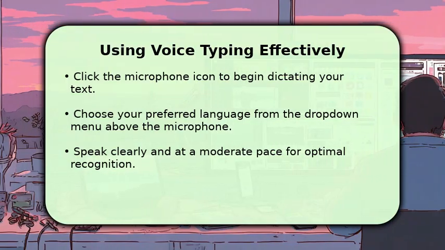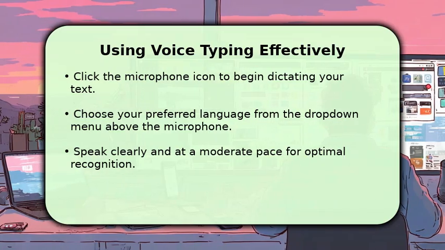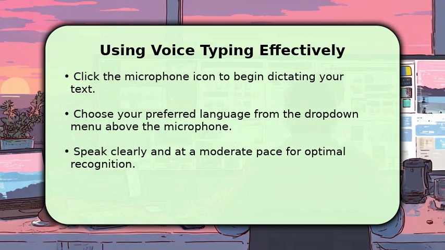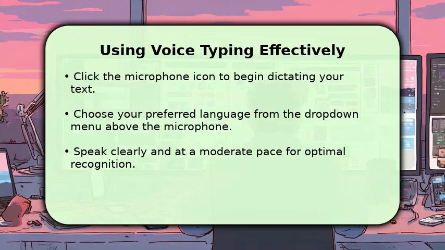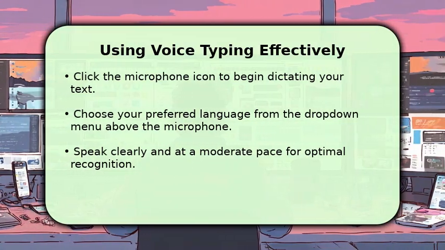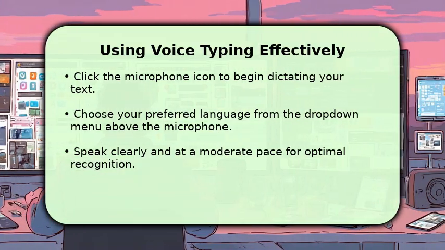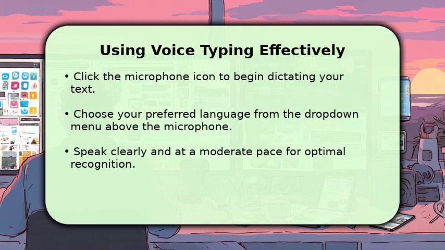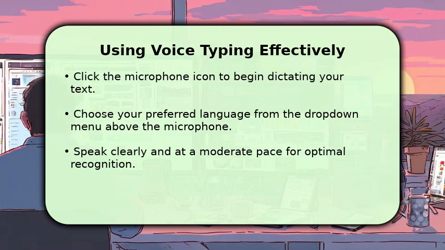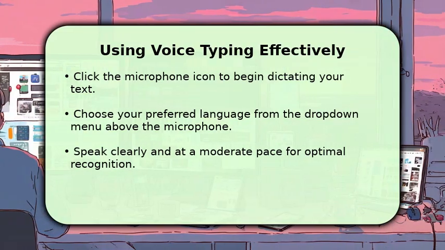Before you begin, make sure to select your desired language from the drop-down menu located just above the microphone. Google Docs supports over 100 languages, offering great flexibility. Speak clearly and at a natural, moderate pace, as if you were talking to another person. When you need to pause or finish, just click the microphone icon once more. This will stop the recording, allowing you to review or edit your transcribed text as needed.